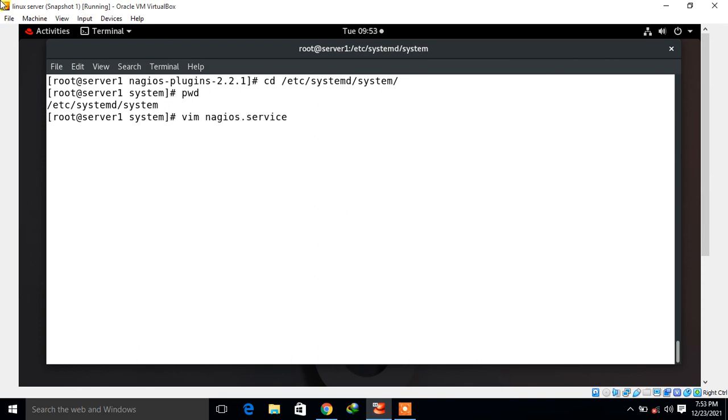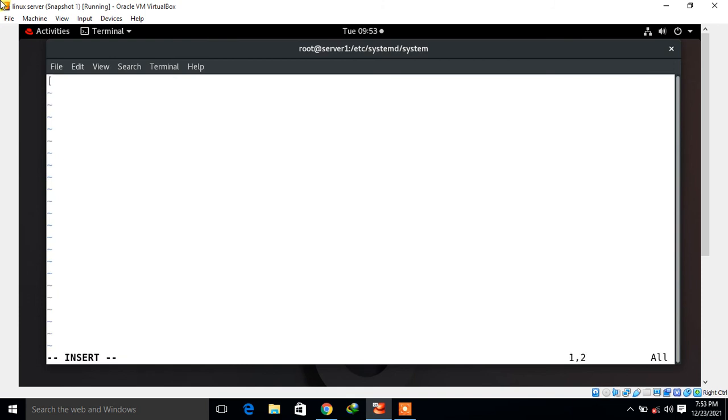Now I start with the Unit section. Under Unit, give the description. It says Nagios setup. Okay, now go with the Service section. Here I have to mention the user. So the user is nagios, in our case that is nagios. Then we have to define the group, again it is nagios. Then we have to define the type, in my case that is simple type, Type=simple.